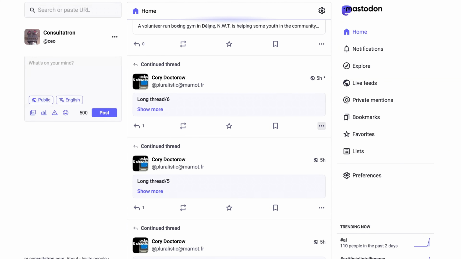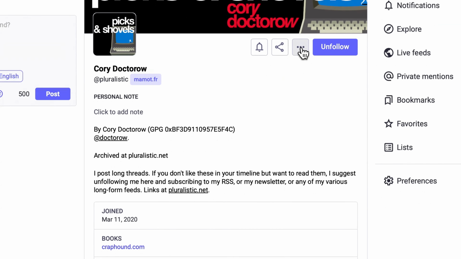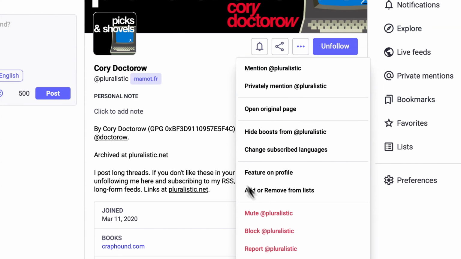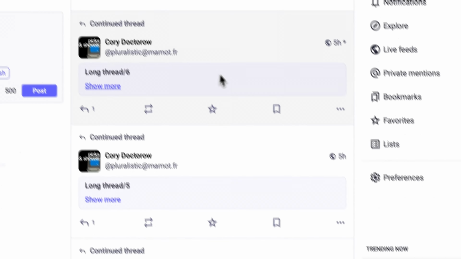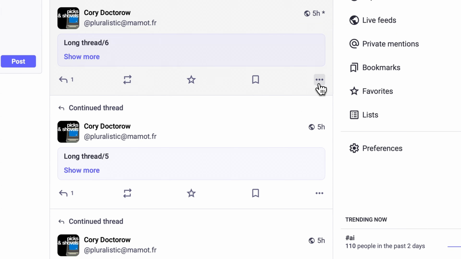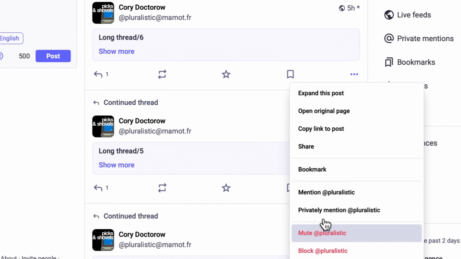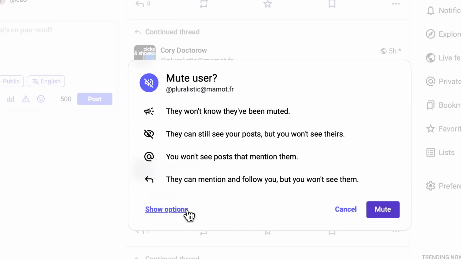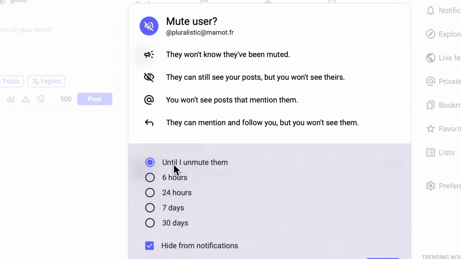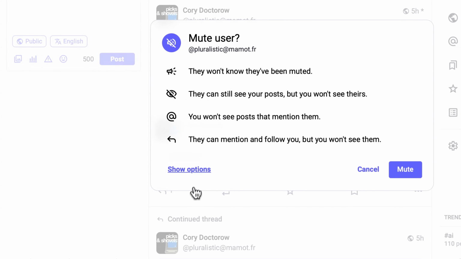So typically, the moment you decide, I think I want to mute this person, will be when they're sitting in your timeline. You can open their profile and click on these three dots and hit mute. But I think most of the time you'll be experiencing it like this. You click the three dots, you hit mute, and then Mastodon tells you the deal. Basically, a mute is a polite way to not hear from someone. And you can choose underneath the options how long you mute them for.